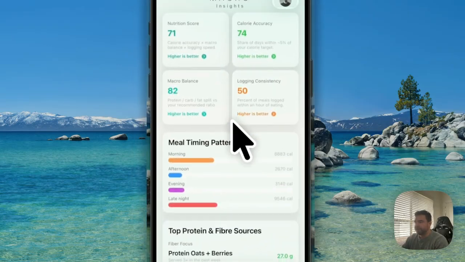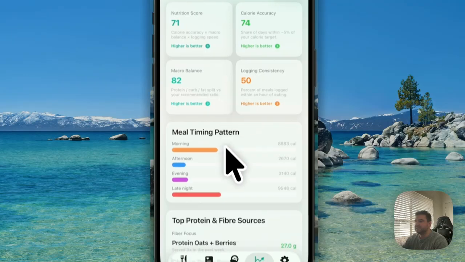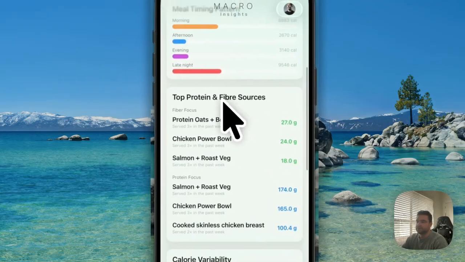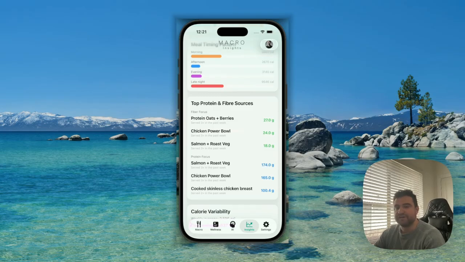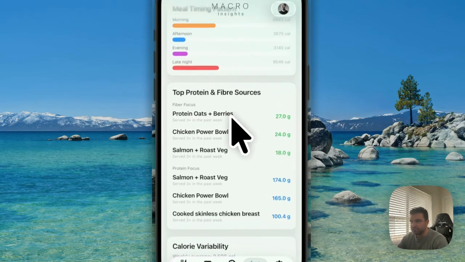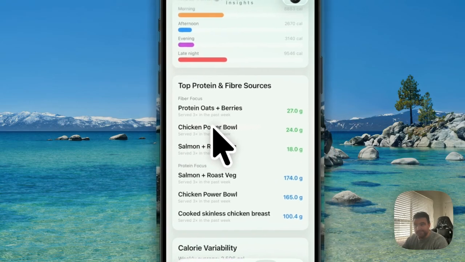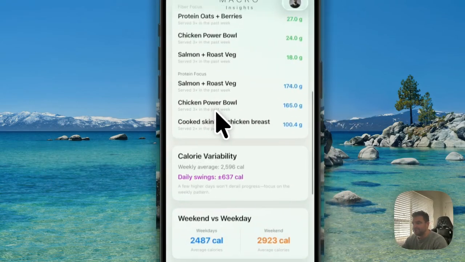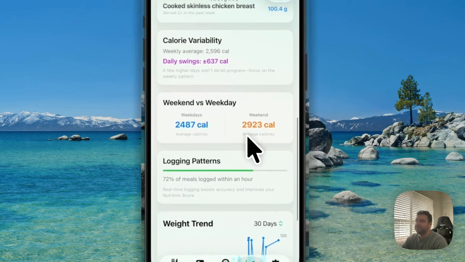Insights is also free. Click on it, and it'll tell you exactly what it means. Meal timing patterns, top fiber. Again, I had some people in the USA mention that they don't get a lot of fiber over there. So this will give you information on what's giving you a lot of fiber. So if you like the chicken power bowl, eat the chicken power bowl, right? Calorie variability, weekday versus weekend.